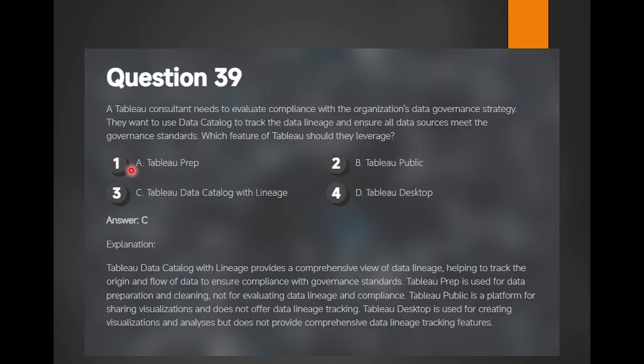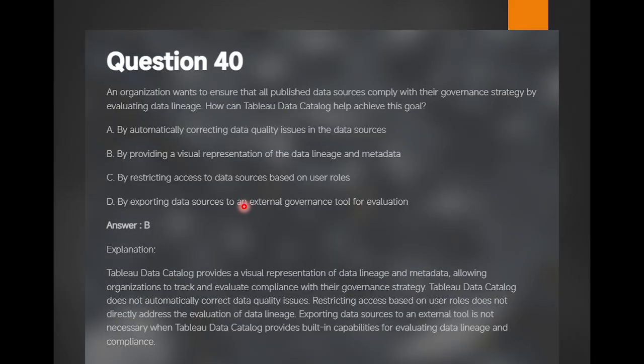Tableau Prep is again for data preparation and cleaning. Tableau Public is a platform for sharing visualizations publicly, and this is publicly available. And Tableau Desktop is used for creating visualizations and analysis, but does not provide data lineage tracking features. So option C is correct, Tableau Data Catalog. Moving to the next question.